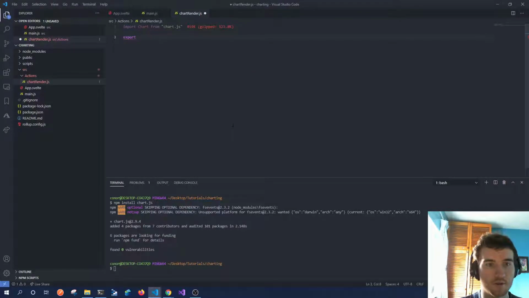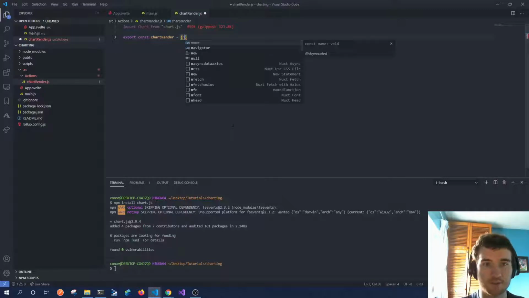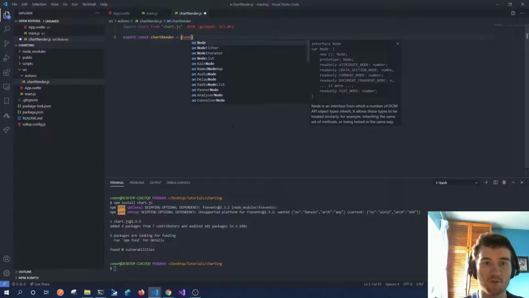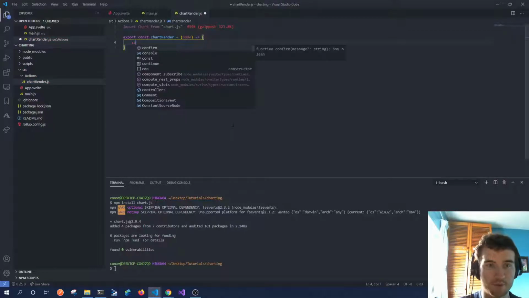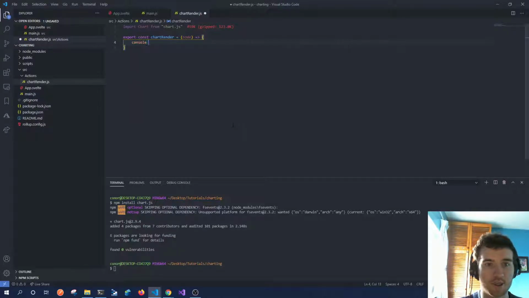Export our action. So let's export our action. We'll call it chartRenderer. It's going to take in the node which we attach the action to. That'll make sense in a second if it doesn't now. And we're just going to test it by doing console.log action for now, just to make sure the action is working.